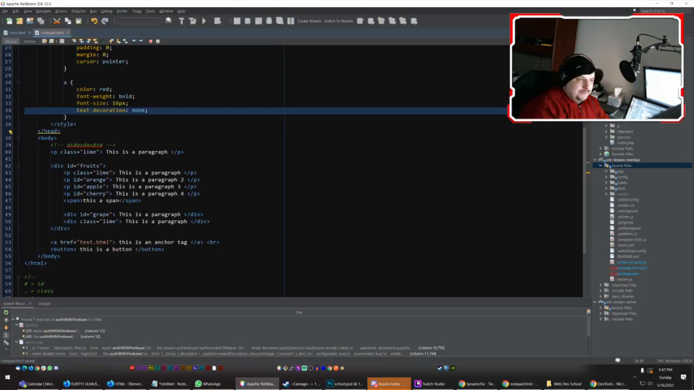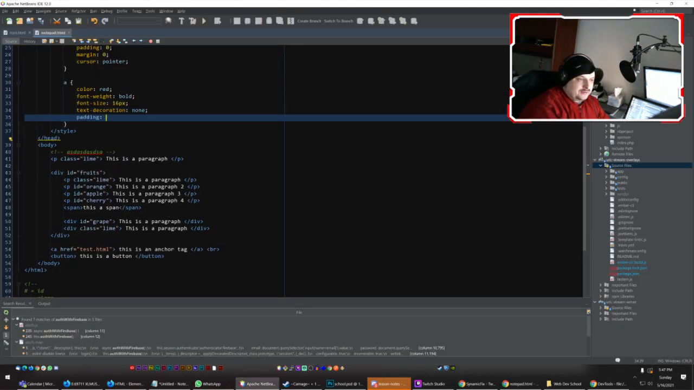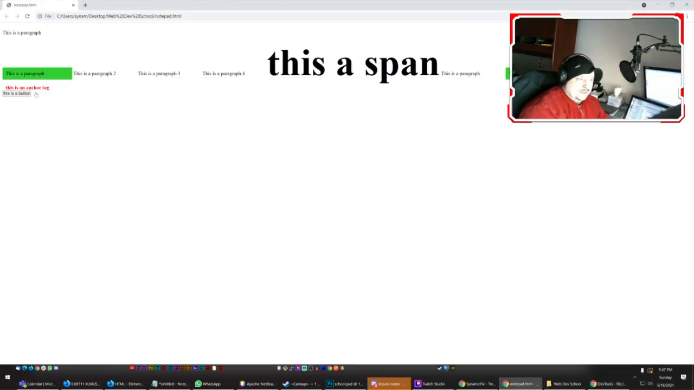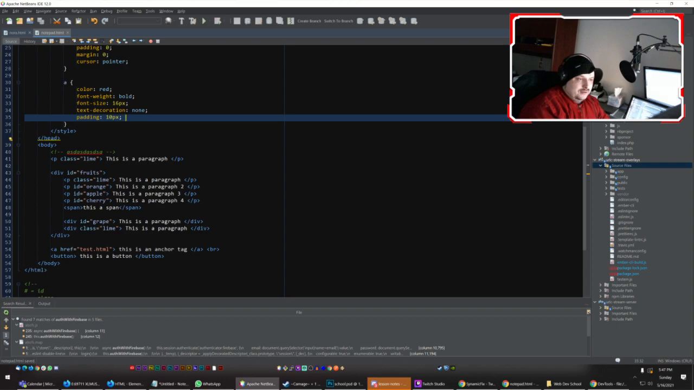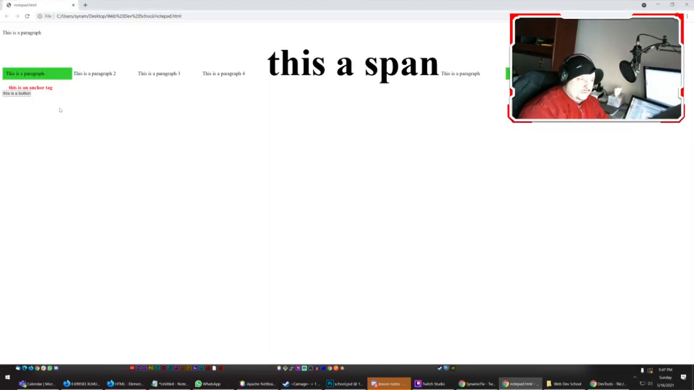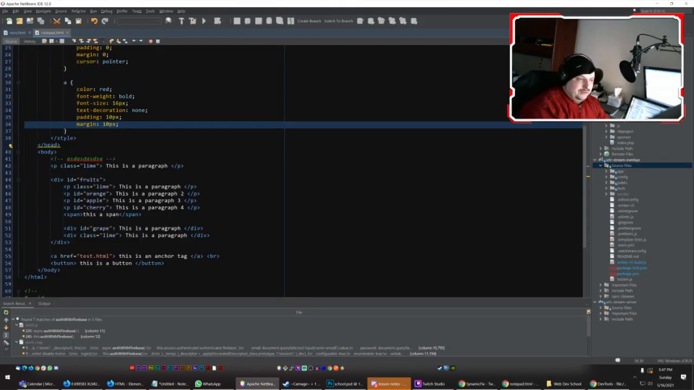Let me give it some padding, like some spacing around it, because it's too close to everything else. Let me give it like 10 pixels of padding. So now it's nice and padded, right? Let me also give it a margin, so the external spacing is also further away from everything else. When you give it a margin, it pushes everything away. Now this button is still really close.